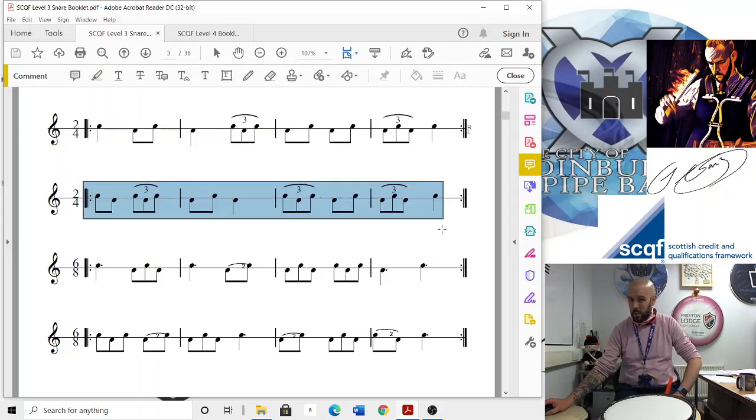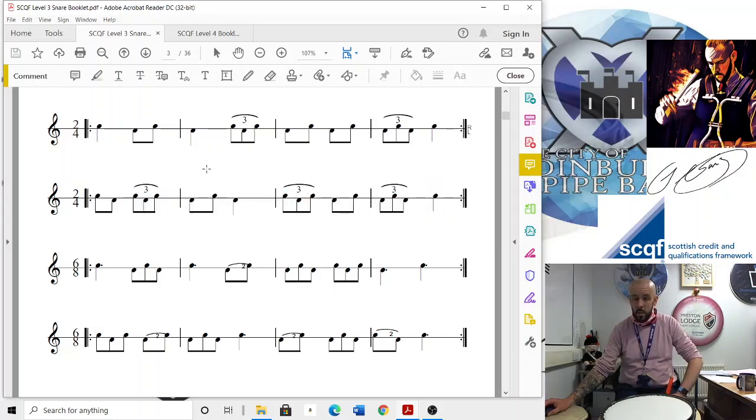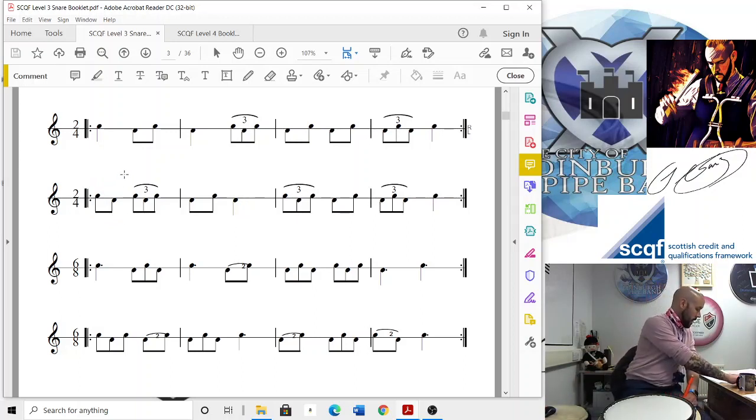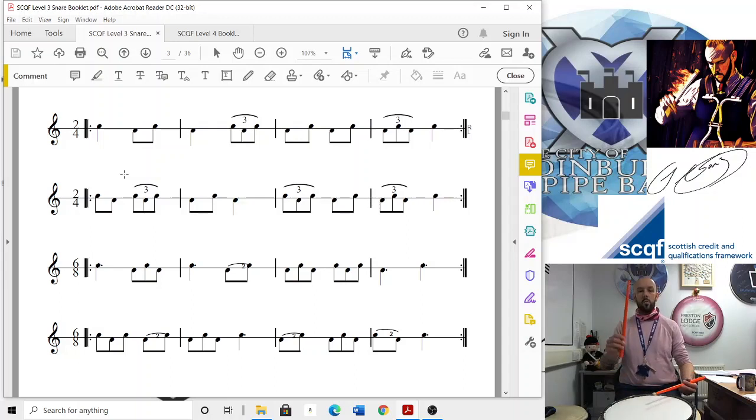1 and 2, 1 and 2, 1, 2 and 1, 2. So this line's quite easy as well. Not only are you following whether it's quavers, a triplet or a crotchet, check if it's above the line, right hand, below the line, left hand. So let's have a go at that. 1, 2, go.